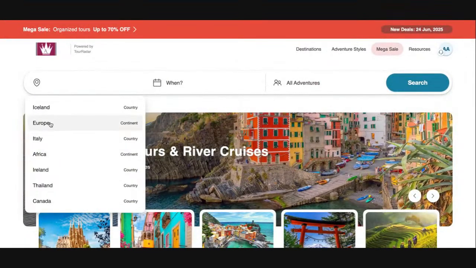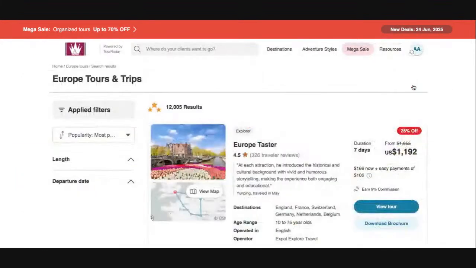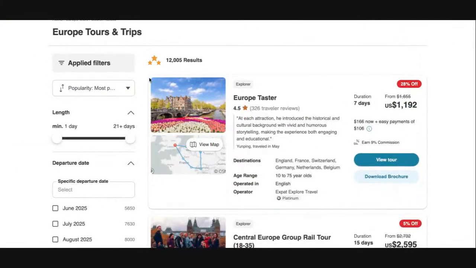So I'm just gonna pick a place. Let's just do Europe, and then we're gonna click search. Here's how I get the content. Screenshot this part right here. Slap your logo over it or a QR code.